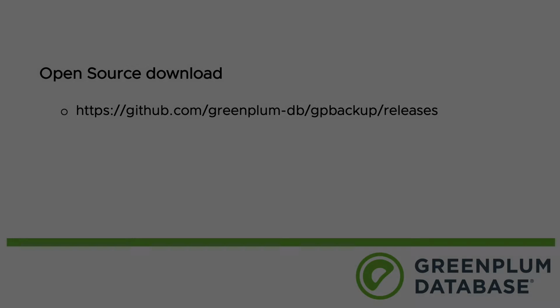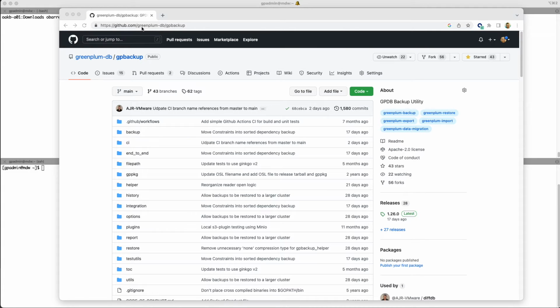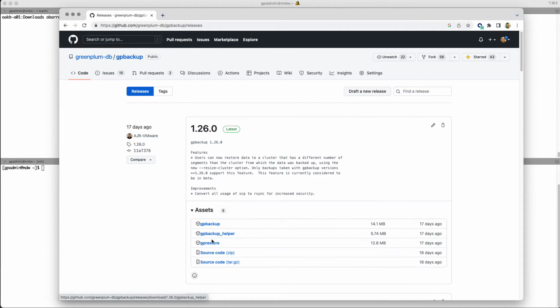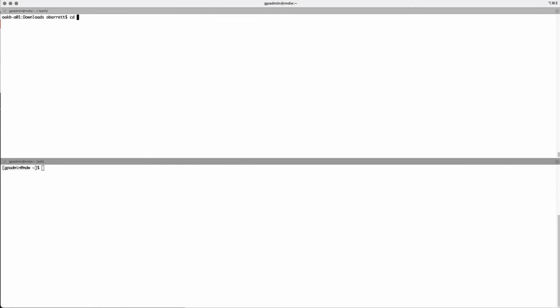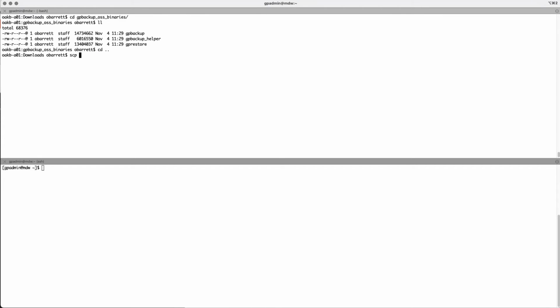For the open source installation of GP Backup, you want to go to our GitHub repo located underneath the Greenplum-DB project. Here, you're going to find our release page. And under the release page, you'll find the three binaries, GP Backup, GP Backup Helper, and GP Restore, as well as the source code. Click on each of those to download and save them to a folder of your choice. I saved my downloaded files to a directory called GP Backup OSS binaries. I'm going to use SCP to copy these from my laptop to my Greenplum cluster.